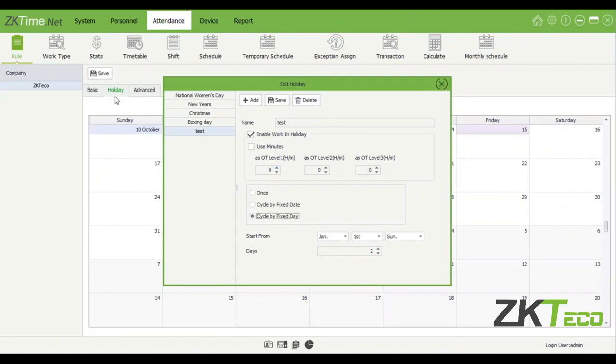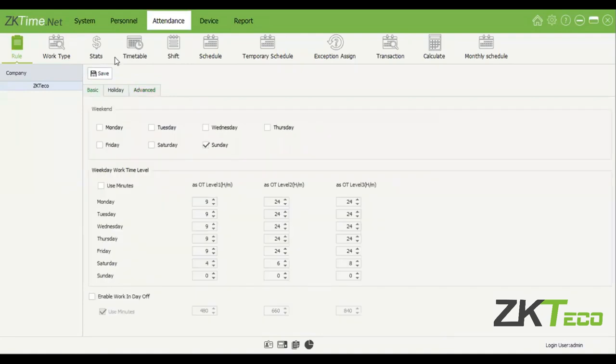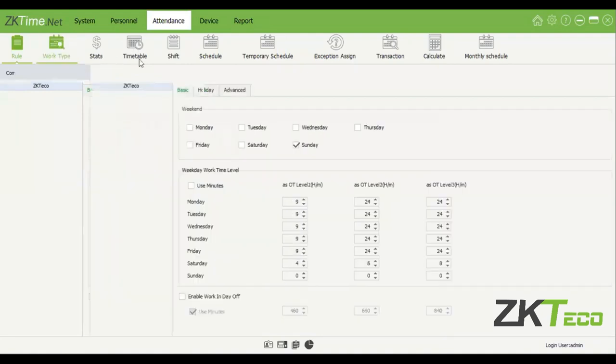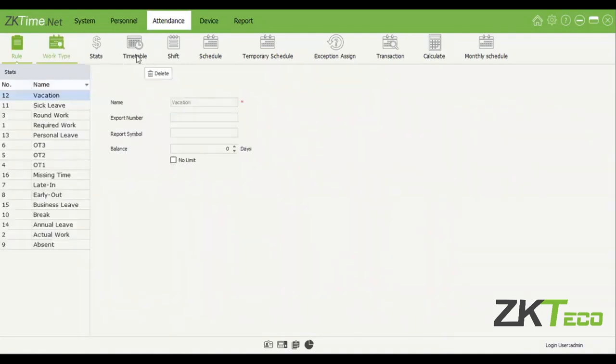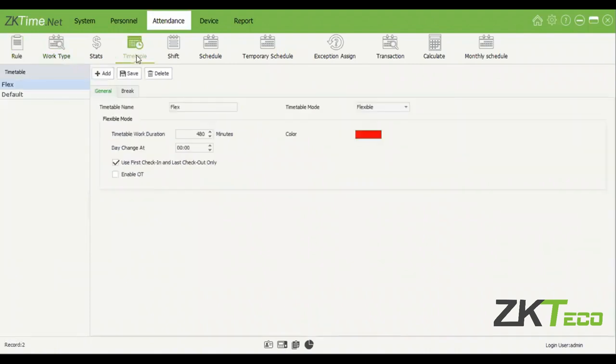Right, on the advanced, not really something that you need to worry about. Work time stats, you don't need to worry about. Timetable, there we go. This one is the one that you need to work on. All right, so when you want to set up a timetable, you have an option of two timetables that you can set up. You can either have a flexible one. So I've created this one, I called it flex. Let's actually call it flexible.